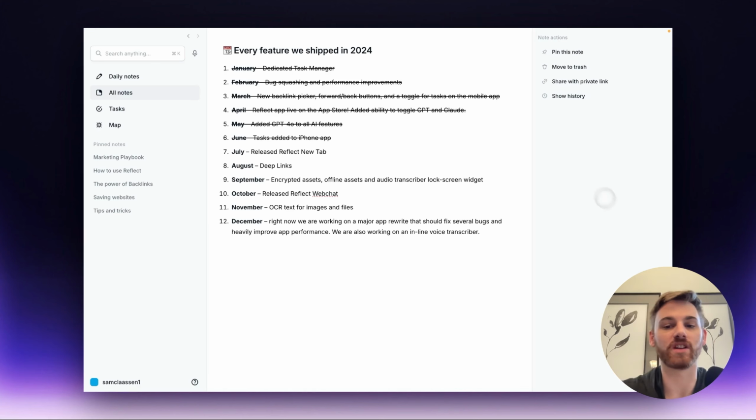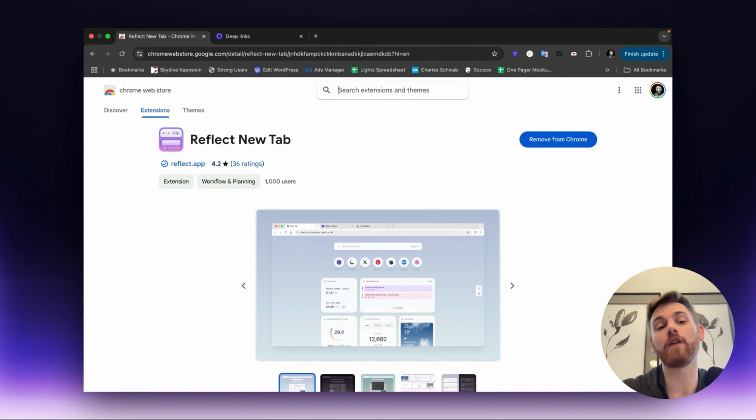Let's now move on to July, which was a unique one. And I don't know if I should have included this, because the Reflect new tab was a side project released under the Reflect brand, but it didn't take any Reflect resources. It was done with the design team who did our current website, but I think it's a really cool tool, so I'm going to cover it.